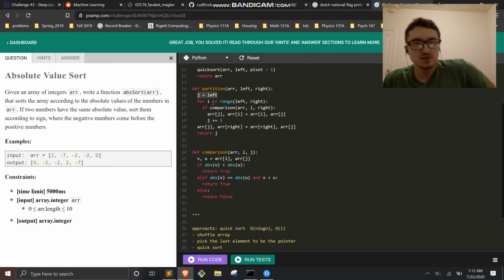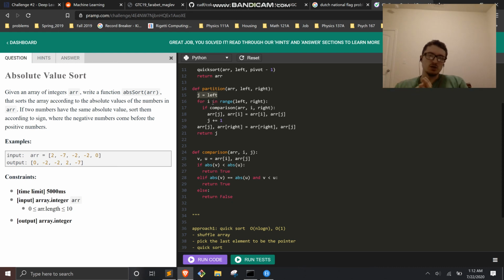the partition point. That's the point of j. It's supposed to point to the partition point, where at the end you'll swap wherever the partition point is with the pivot point, and then everything after the partition point belongs on the right side. Everything before the partition point belongs on the left side, and that's why we do this comparison here. So this comparison is doing the comparison with absolute values. This is just the logic that you expect.